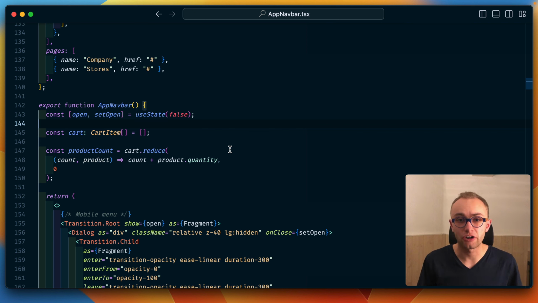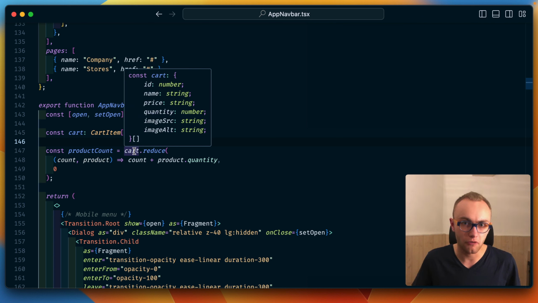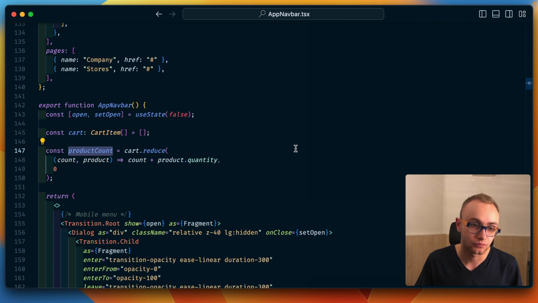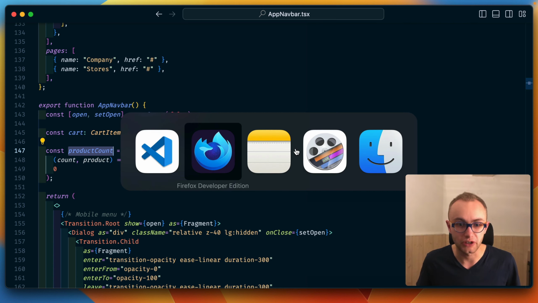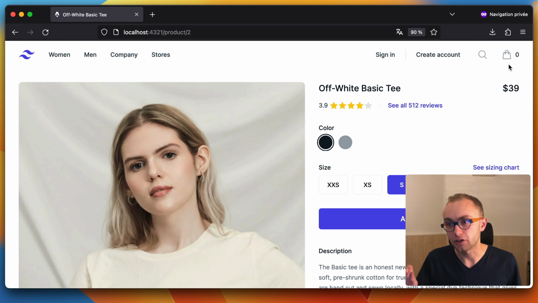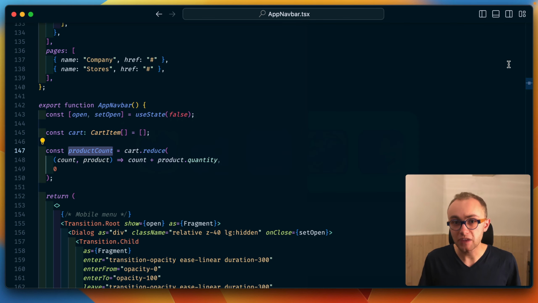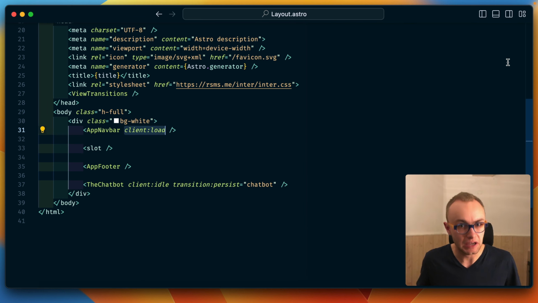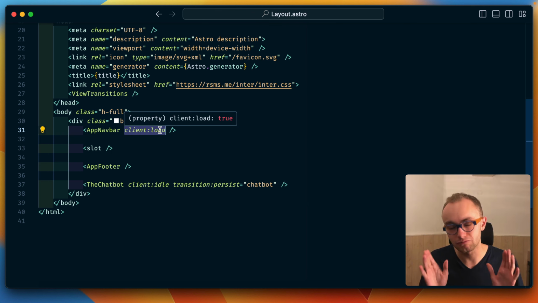The component for the navbar is app navbar. In this React component, I declared a constant called cart. This variable holds the cart, all the selected products. I loop over it to compute the product count. This product count is displayed at the top right corner of the website, near this little bag icon. The app navbar is an Astro Island that is declared in the global layout of my application with the client load directive, which means that the component is hydrated as fast as possible.